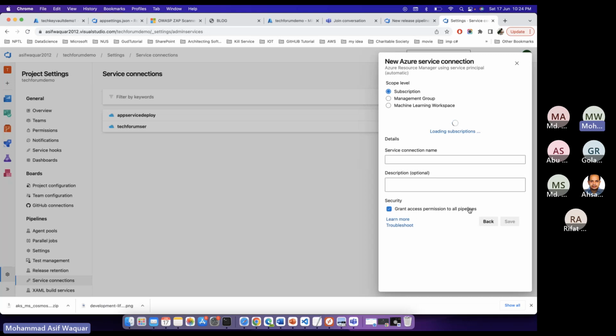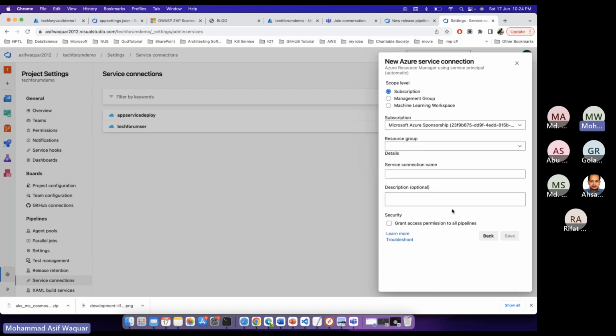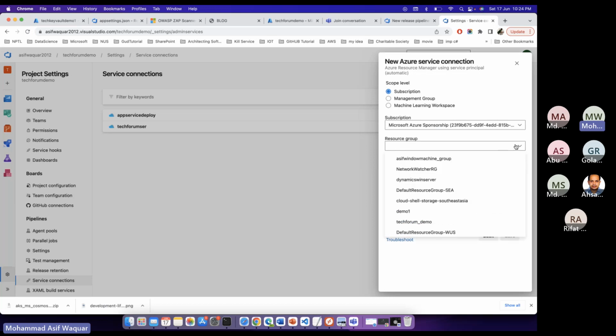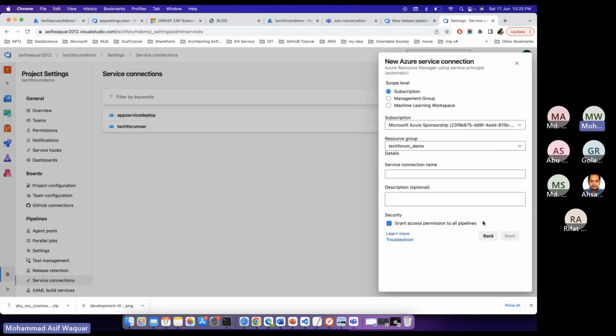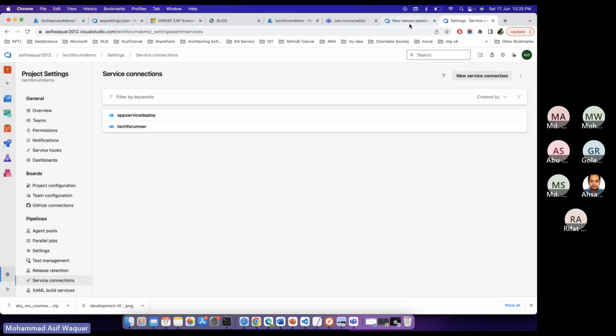If you don't want to provide access to all pipelines, you can uncheck. But if you want to provide access for this subscription to all pipelines, you can do that. You can choose which resource group I have. Suppose I have techform demo, and I will provide some particular name. I already created two service connections, so I'm not going to create a new one.